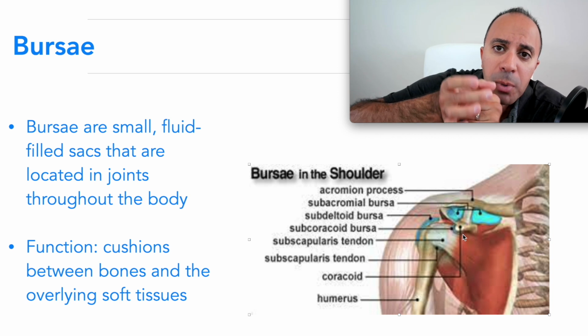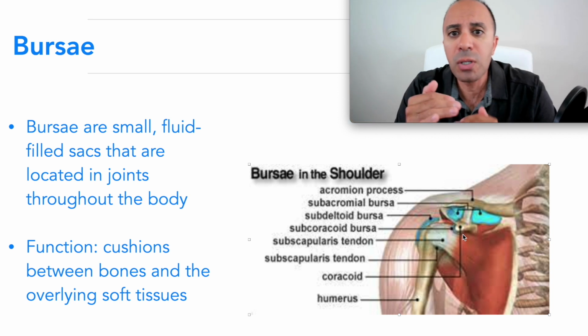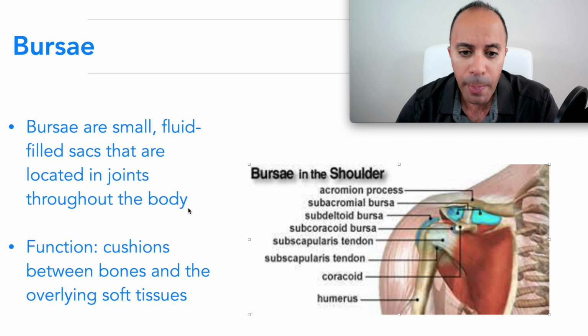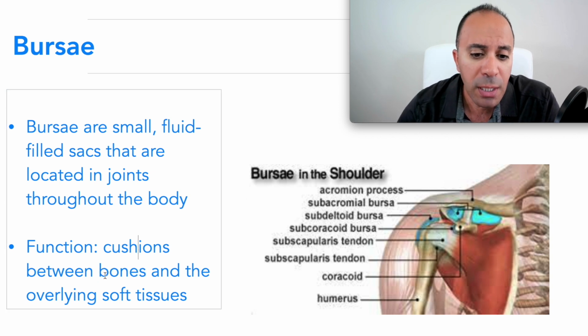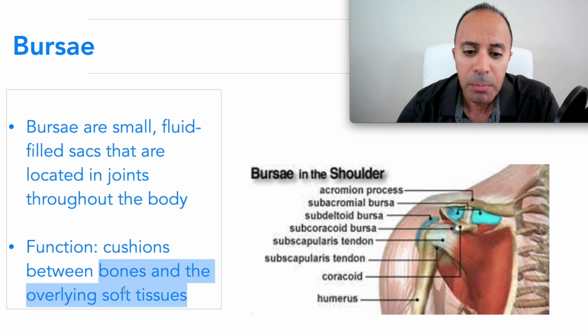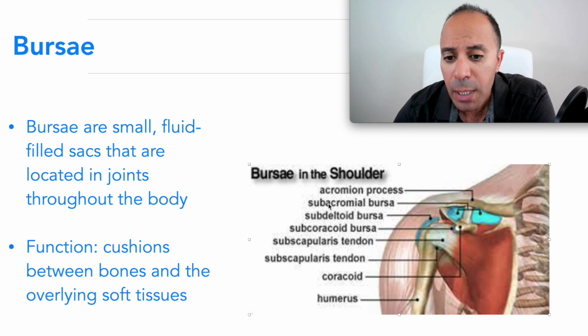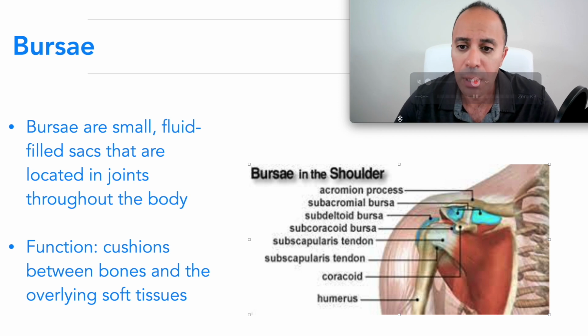So you have those bursa in between. It's a cushion to keep things very smooth, not rubbing against each other. It's a protective mechanism to protect the bone and the overlying soft tissue. As you can see here, we have several bursa, like the subacromial bursa here. You can see two of them in here. The subdeltoid bursa is right here, and I will show it to you with this model.